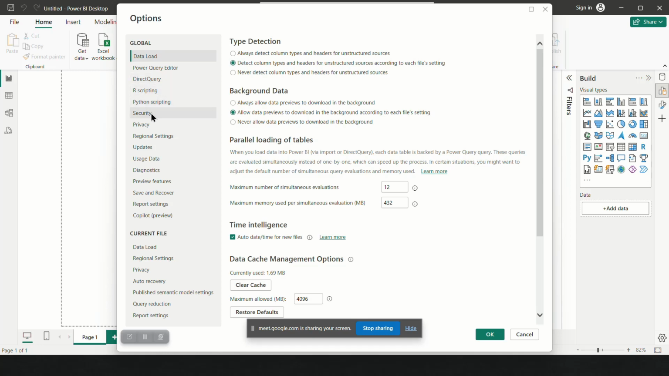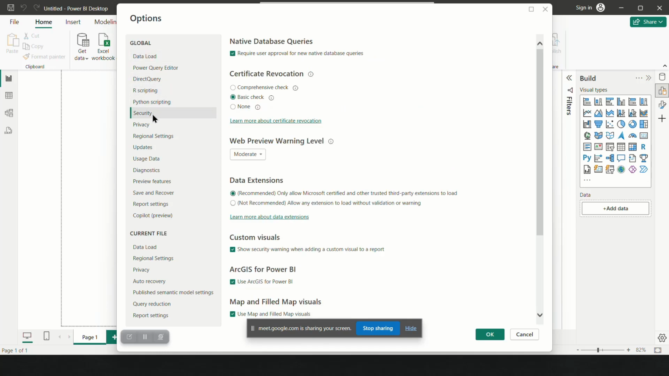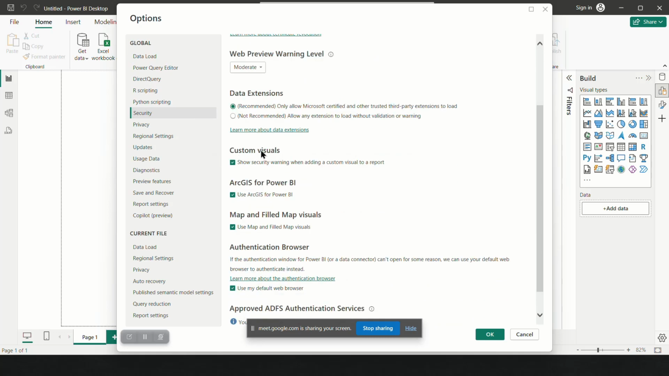First, we'll go with Security. In Security, under Custom visuals, we need to make sure that all three boxes are checked. That is: Show security warning, Use ArcGIS Power BI, and Use Map and Filled map visuals. For some of us, these would be unchecked by default, so you need to check them.